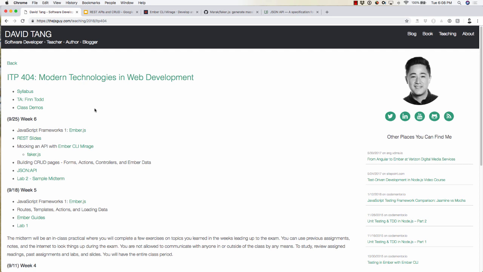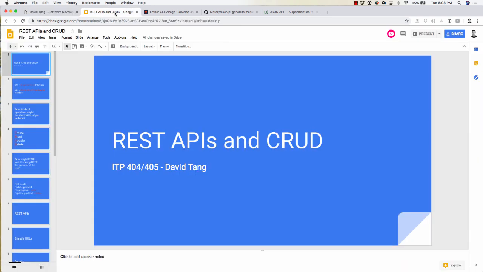Alright, so today we're going to continue looking at Ember, and we're going to do some what are known as CRUD pages, which stands for Create, Read, Update, and Delete. But before we get into that, we're going to go over a little bit about REST APIs. As part of CRUD, which is basically building out forms where you can create data, edit data, list data and delete data, we're interacting with RESTful APIs in a single page application. So it's good to have an understanding of what a REST API is, and the conventions that are typically associated with that.